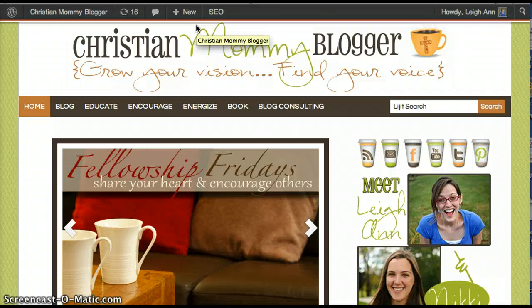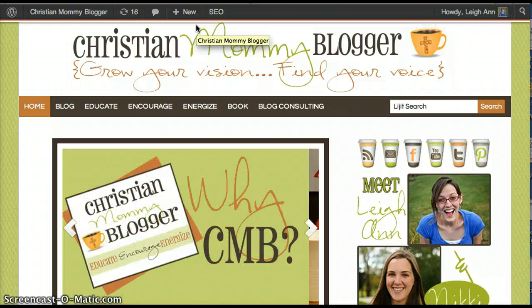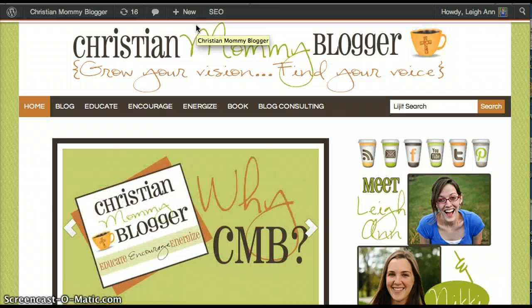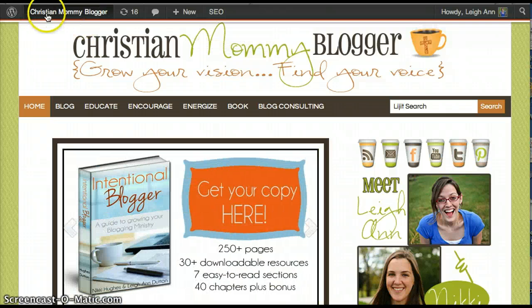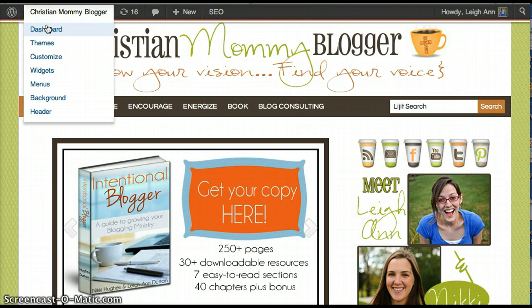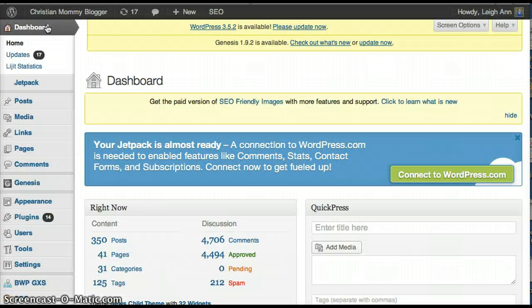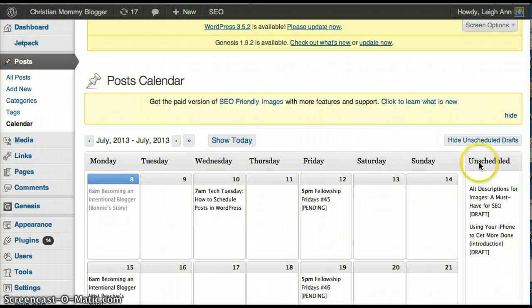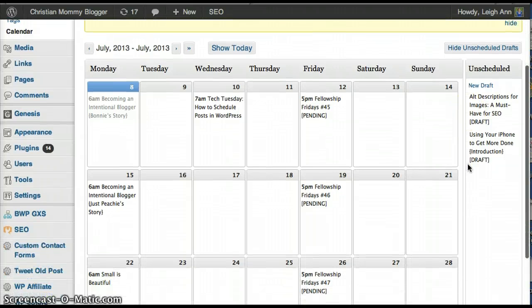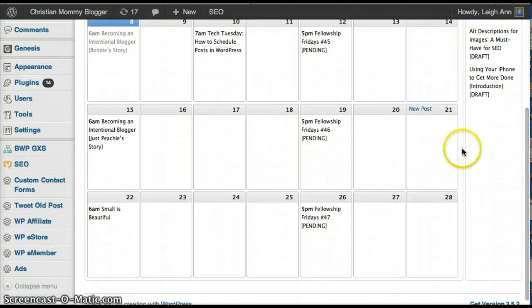Today I'm going to show you how to schedule posts using your WordPress blog. There's a plugin that I'm going to be using called the Editorial Calendar plugin. Let me show you what it looks like when it's in use. You'll find it if you go to Post and Calendar. This is what it looks like. And so we're going to be using this a little bit as well today.